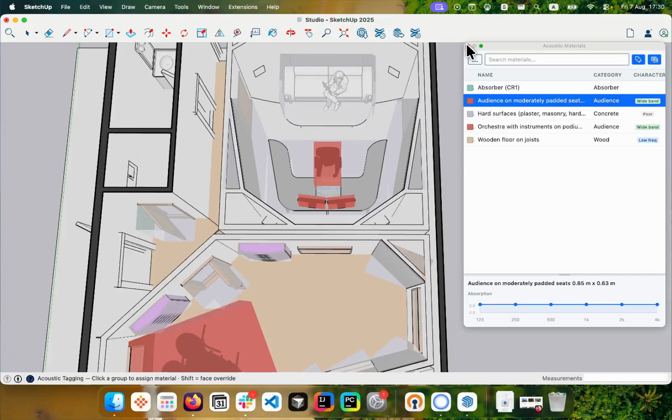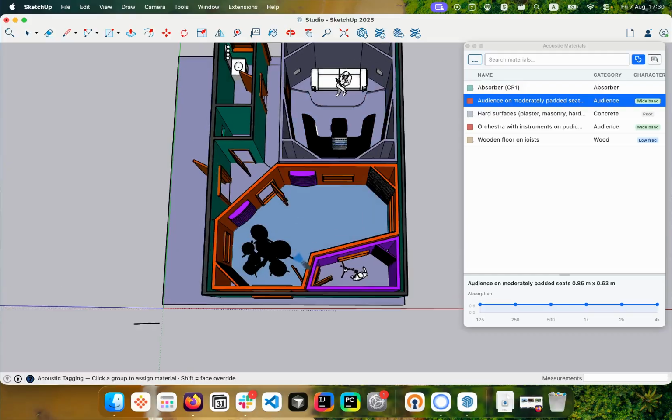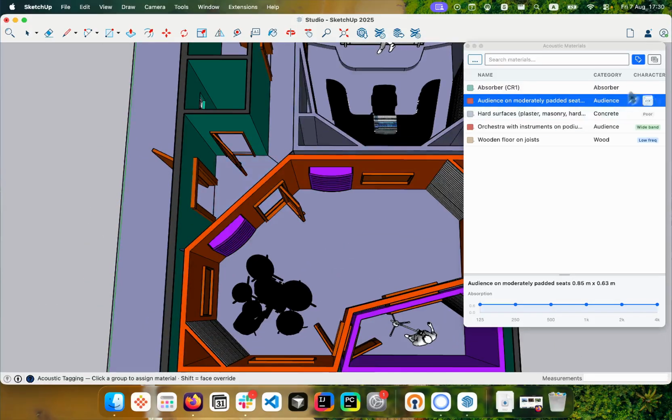So that way, if everything is correctly labeled in your model, you're going to be able to quickly assign materials to whichever SketchUp model you are working with. But for now, I'm just going to do it by hand for this room over here, and I will come back to you in a second.